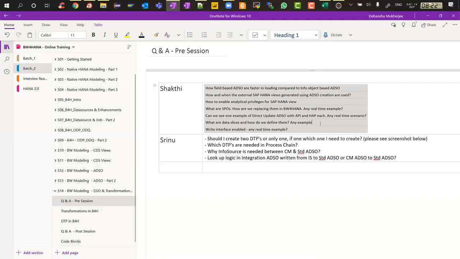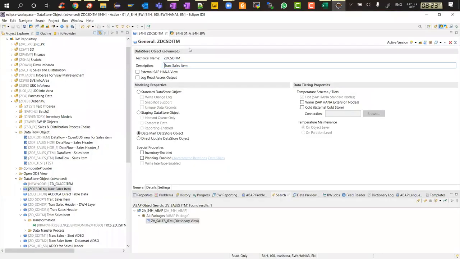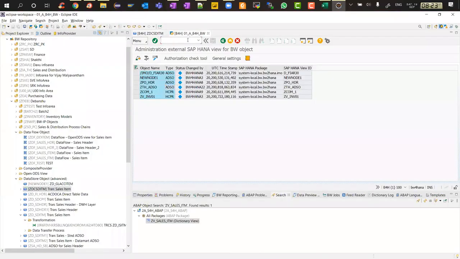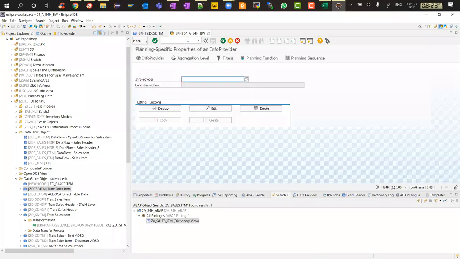How do we define them? In BW/4HANA, you will define them in RSPLAN. So you can define the data slices and everything in RSPLAN. The main transaction code for your BW/4HANA planning is RSPLAN. Right now, a lot of things can be done in Eclipse itself, but this is where you will do it.